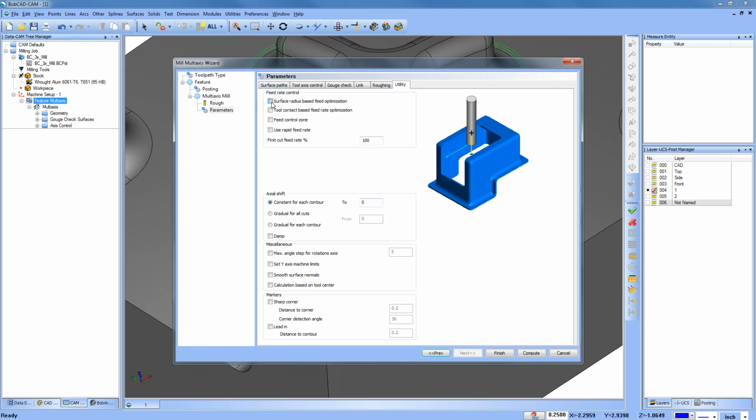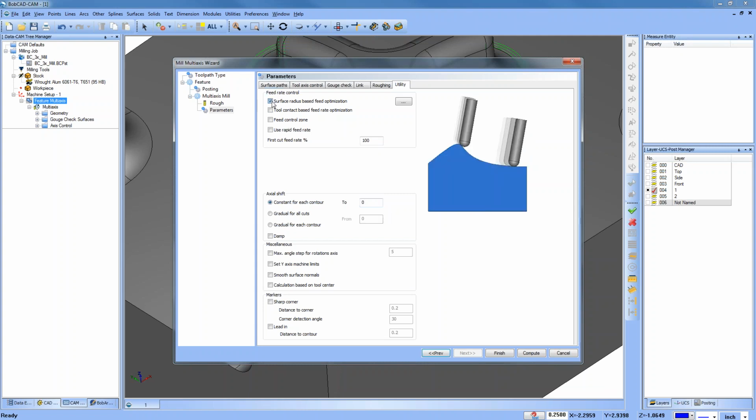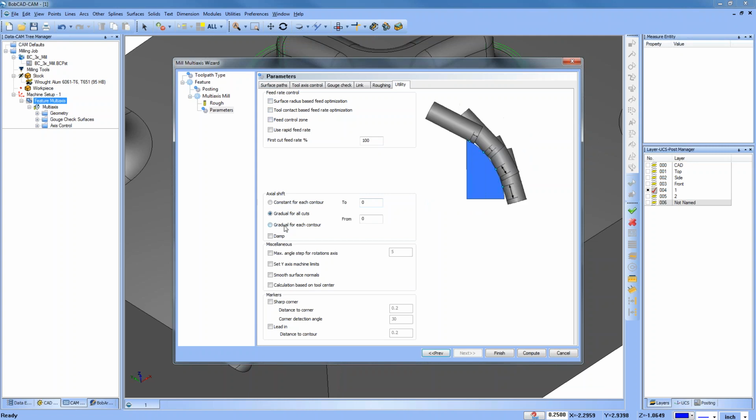Let's see. Gradual cuts for all. This has to do with the tool contact points. I don't know. I'm going to address these with an email to you later, more specific for you, Dirk, if that's fine.